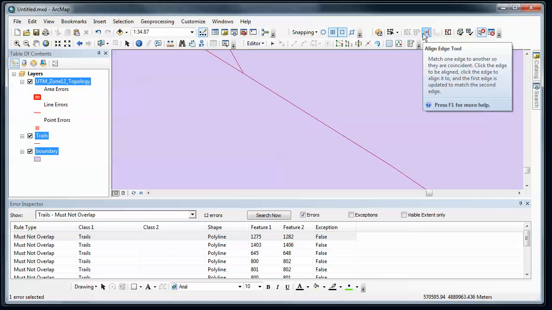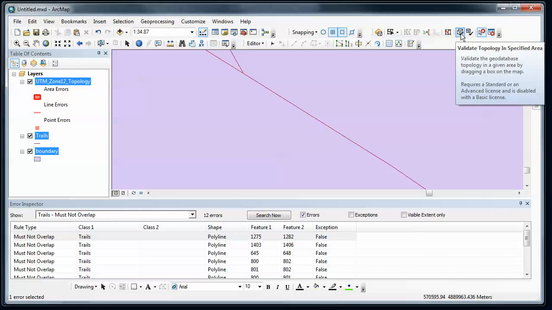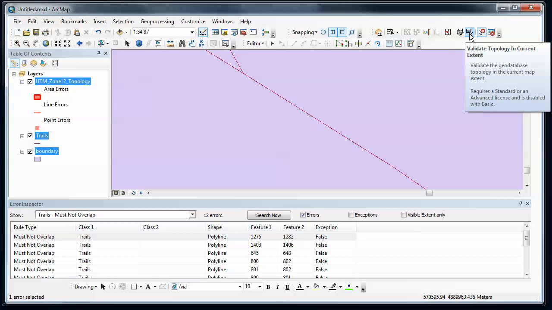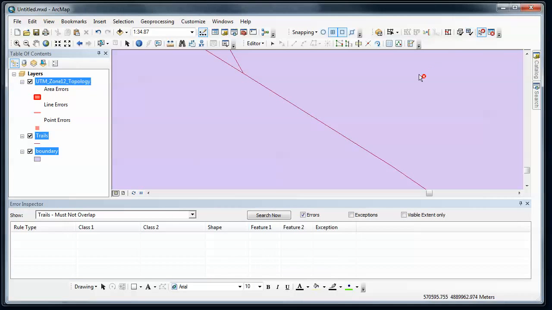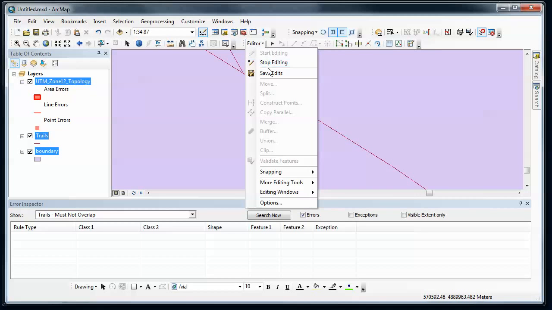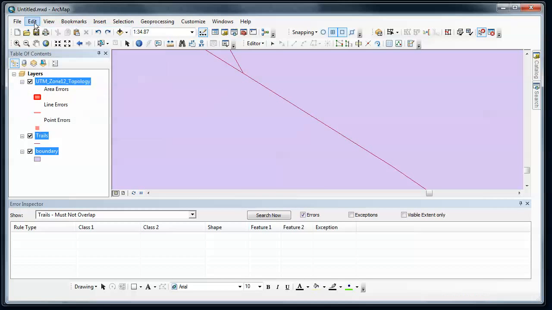And then sometimes you have to go and say validate topology in current extent, just to make sure that there's no errors that remain. I'm going to go ahead and undo that error.